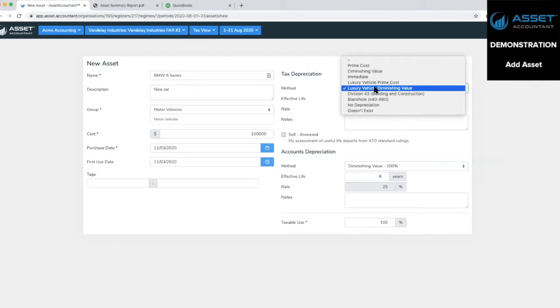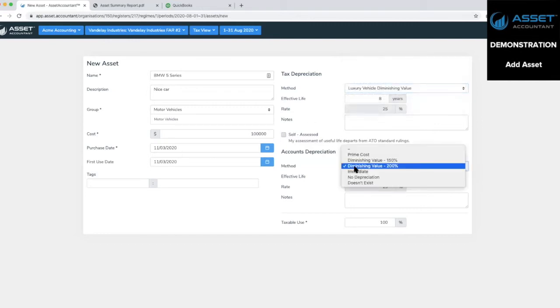So we can click the drop down and we can change this if necessary, but we've got the luxury vehicle diminishing value. You can see the other types of depreciation that we support for tax: prime cost, immediate, diminishing value, of course, black hole. You can have no depreciation at all, and of course the Div 43, 2.5%. And here is where you also set your different rate for accounts depreciation.